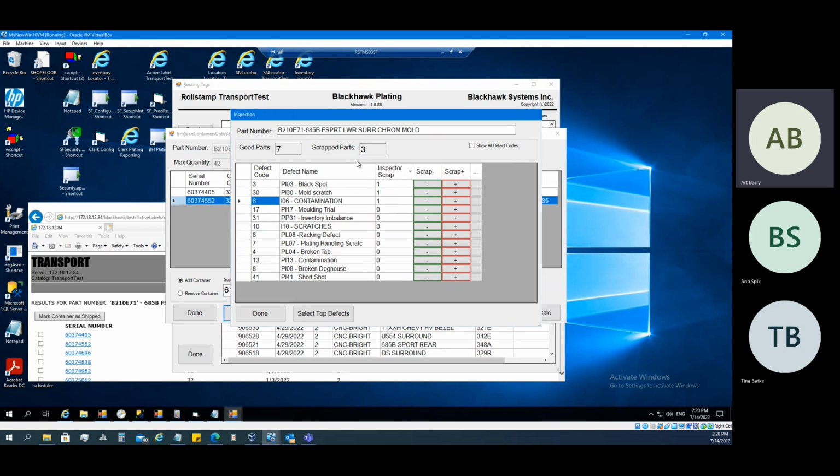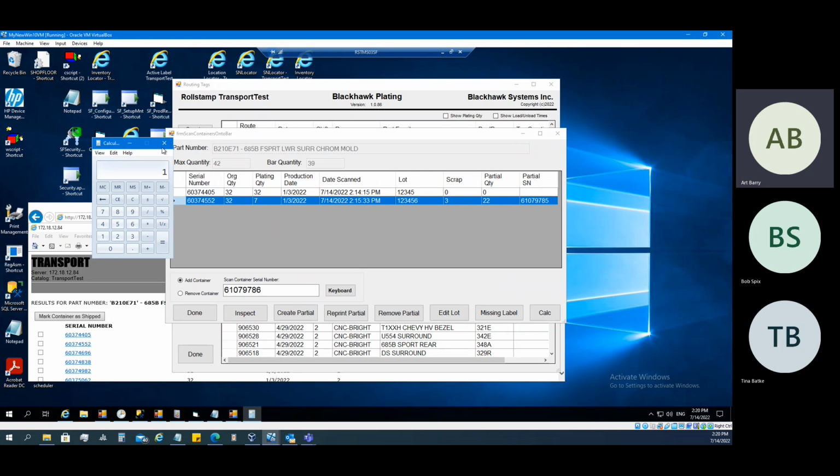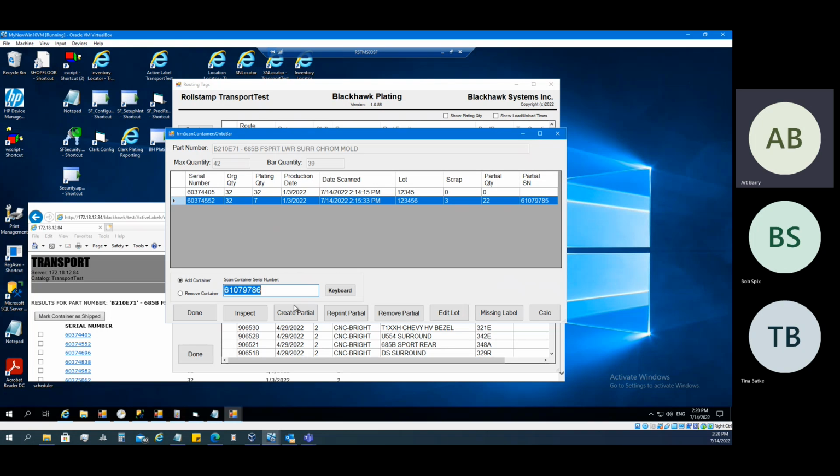So instead of having 10 now, we inspected, so we've got 7 good and 3 scrap, right? So there's 7 good, 3 scrap. And the partial, normally you wouldn't do that. We would have done the scrap first, and then when you're all done, then do the partial, and then it puts it back in inventory. So now we're kind of short. We've only got 39 on there, but just for demonstration purpose, fine. And let's see, I also display a calculator if they have difficulty doing the math of what they've got to subtract and that kind of thing. Right. So that's done.